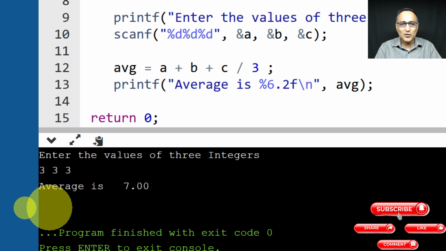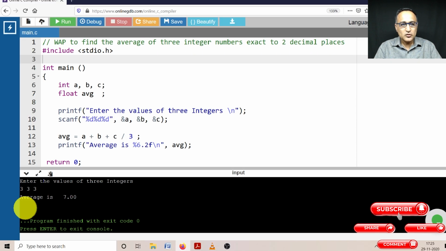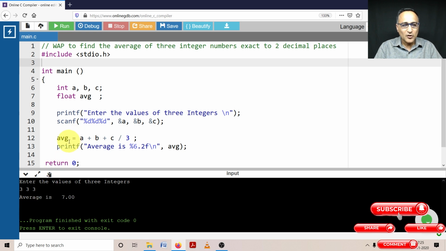Let's try to figure out why this average was calculated wrongly, or rather the average was not calculated wrongly, our instructions were wrong. So what we are going to do here is, if you look at this average, I have written it like the way I do it in maths. Since I have written it like the way I do it in maths, based on the rules of precedence, it will first divide C by 3.